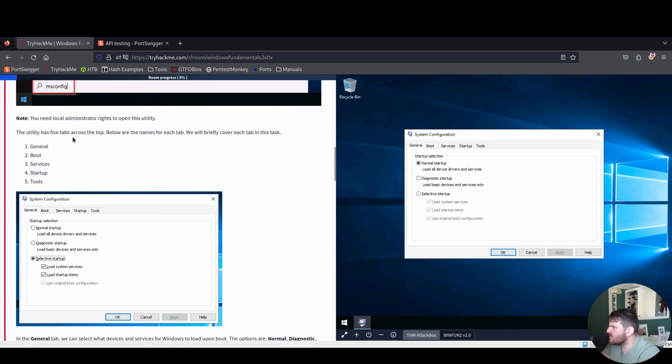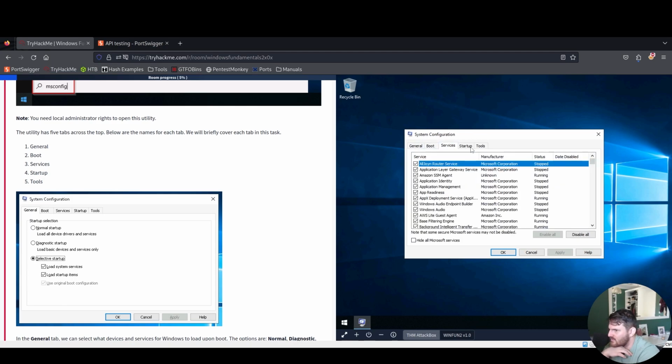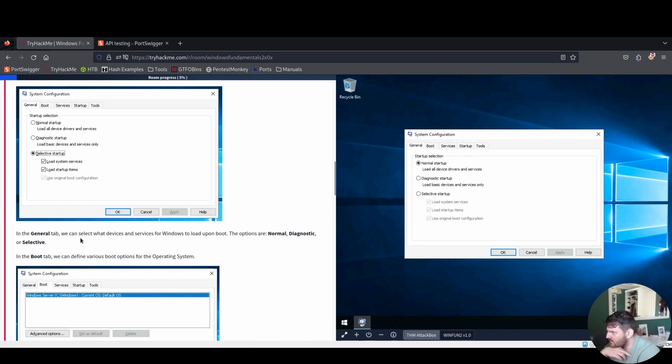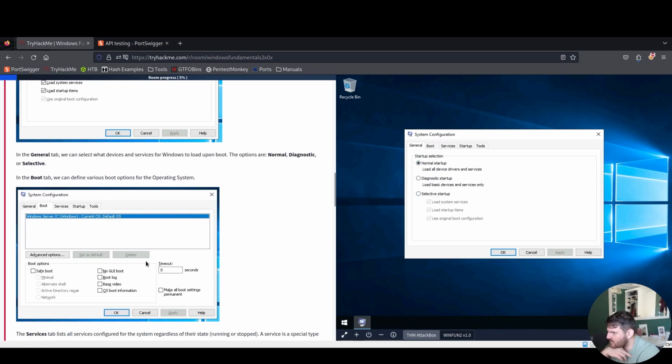The utility has 5 tabs across the top. Yes, we see them. Below are the names of each tab. We will briefly cover each tab in this task: general, boot, services, startup, and tools. In the general tab, we can select what devices and services for Windows to load upon boot. The options are normal, diagnostic, or selective startups.